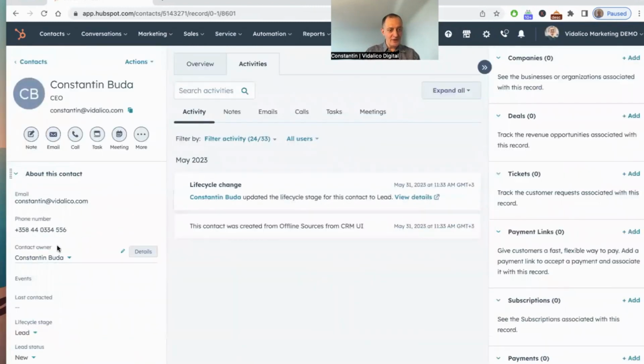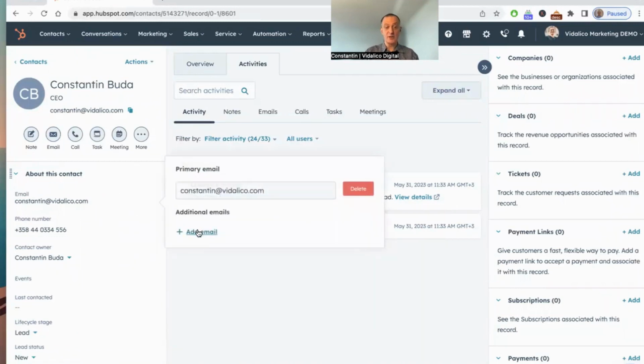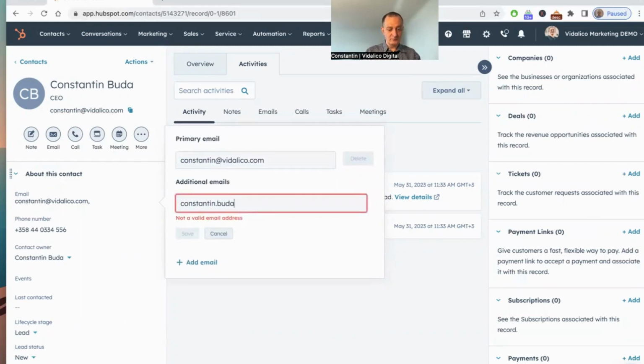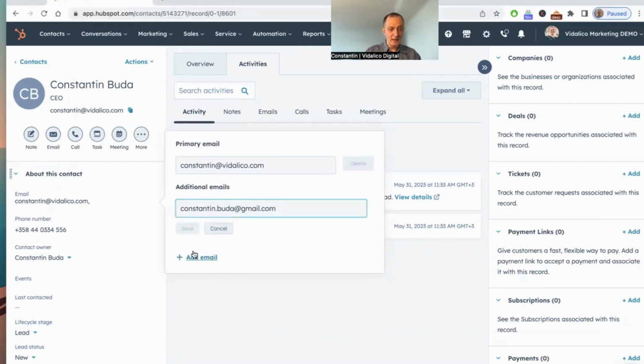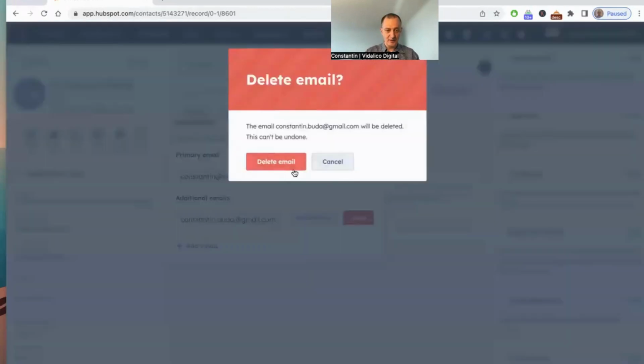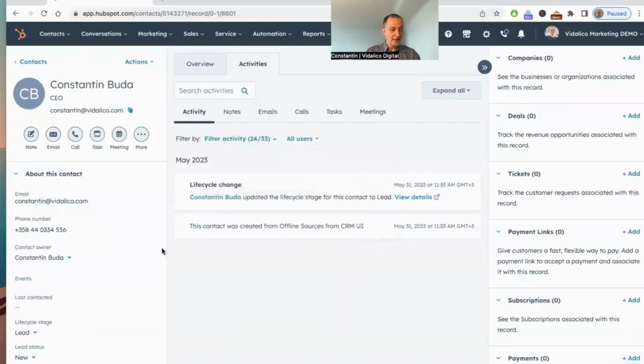All right, so now as you can see, I have the contact owner, the phone number, the email address. By the way, you can add multiple email addresses here. You can add an additional email address. So I can save this one. Now I have two addresses here. One I can make primary and the other one is secondary, or I can delete the email address if I want to delete it, right?